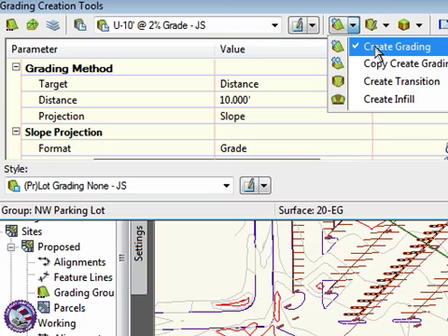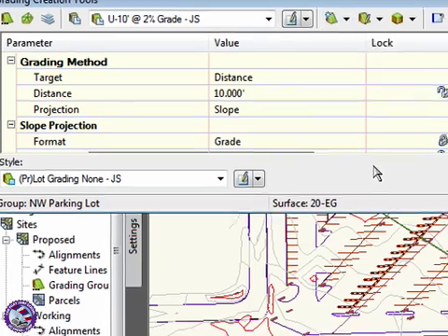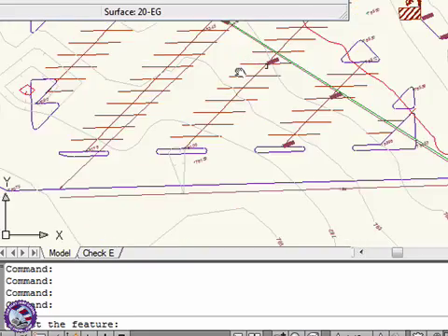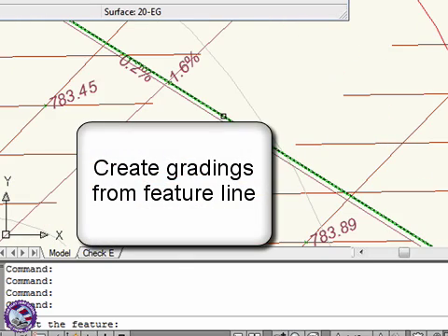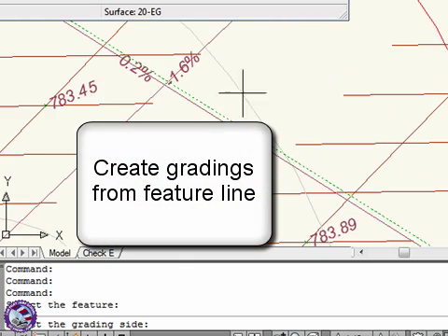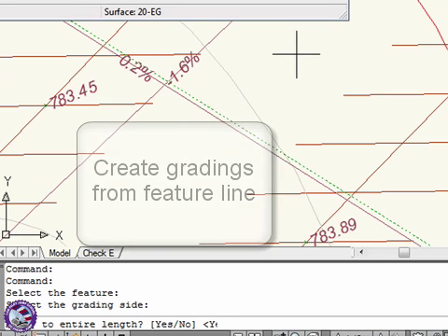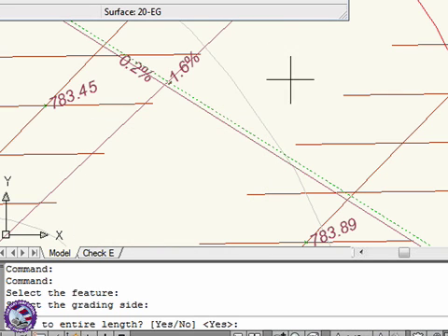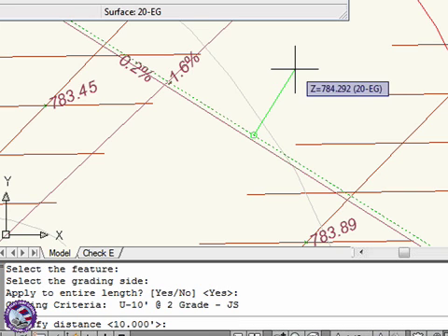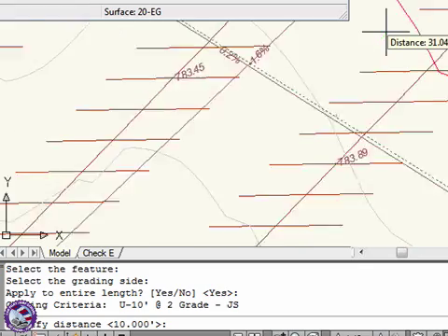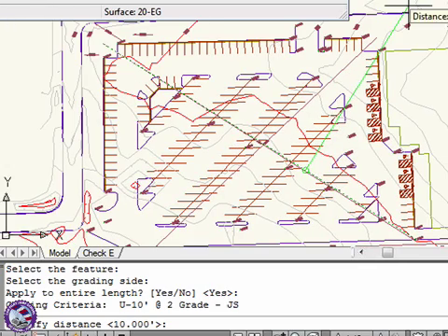And I'm going to use the create grading tool. It's going to ask me for a feature line, and what side I want to go to. We'll go out this way, and now it's asking, do you want to apply this tool to the entire length of this alignment-like feature line? I'm going to say yes for now, because that's exactly what I want to do, and you'll see I get a distance pick, how far out do I want to go?